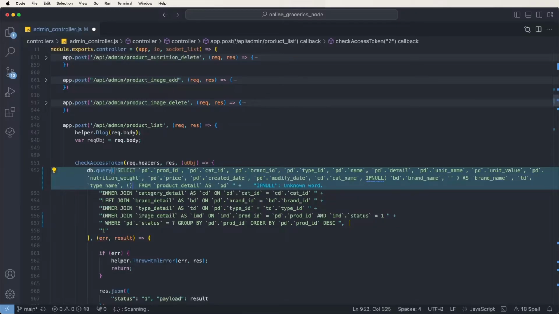Now we need to set the CASE conditions: CASE WHEN imd.image is equal to blank, then set the CONCAT with brackets. We write single quotes and, against double quotes, use single quotes. Now we need to bind the image base URL, and then concat it with blank.